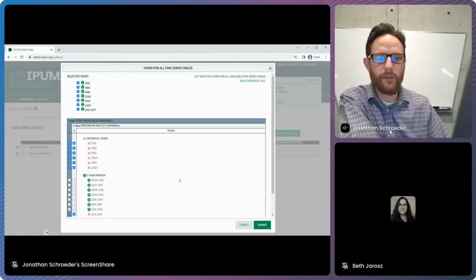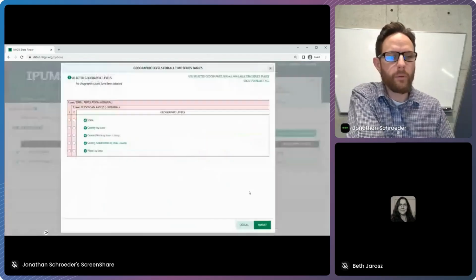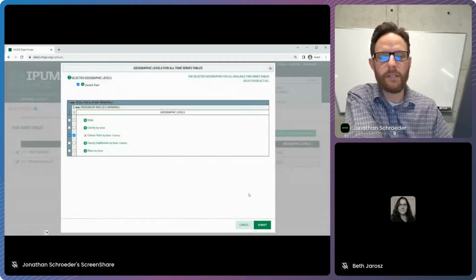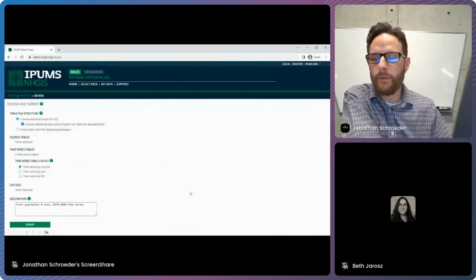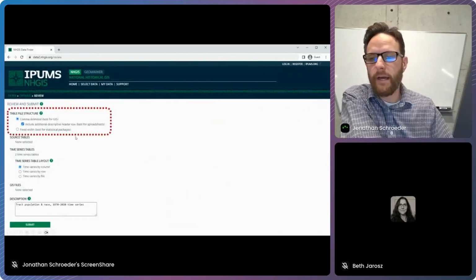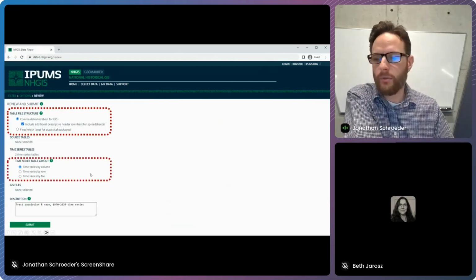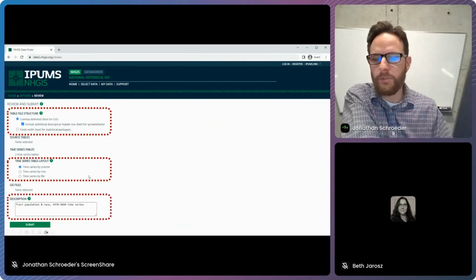Now that's my set of selections, and it's reflected back on this options page. I will next select geographic levels. I want census tract data. I've selected that here. I submit, and now my selections are complete, and I am able to continue to the review and submit page. I can select which file format I'd like, comma delimited or fixed width, with or without a descriptive header row. I can select which layout. I showed the 3 layouts earlier. And I can add a description.